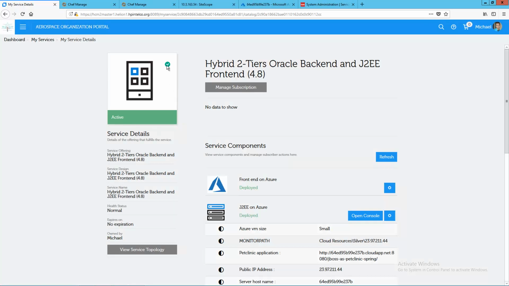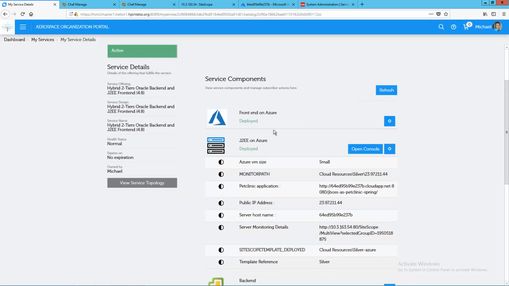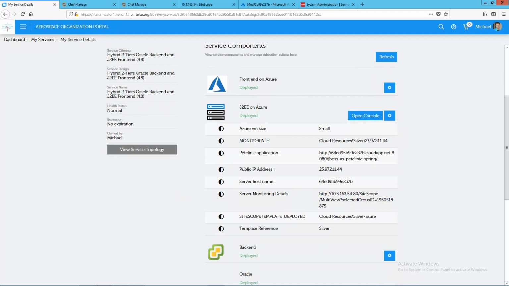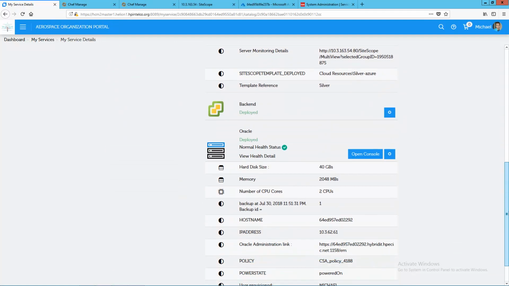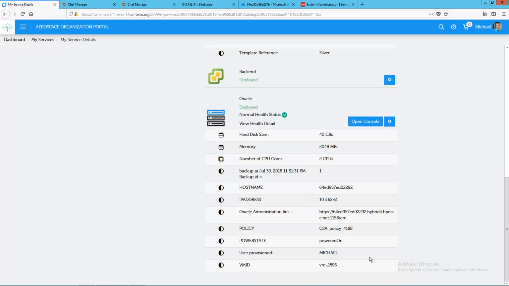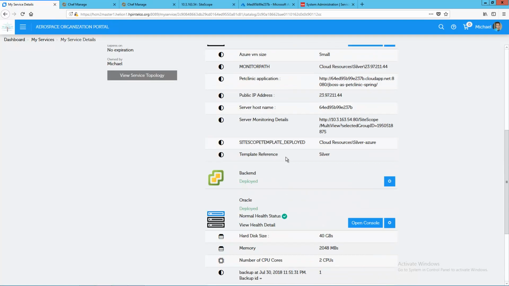I can see my service as active, and I can see the two tiers: one tier on Microsoft Azure, the front end, and the back end on VMware vSphere. Each tier has different kinds of subscription properties, and you can expose what you need to the end user.